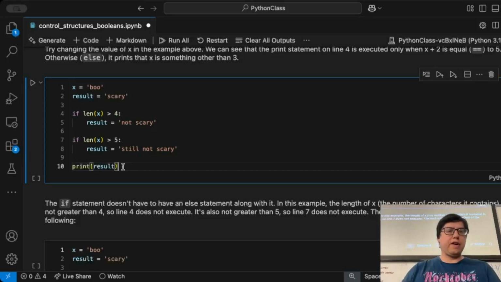So what do we think this is going to print? I heard not scary. Any other guesses? Scary. Scary, yeah. Does anyone think it'll print still not scary? No? Alright, let's see what it prints.